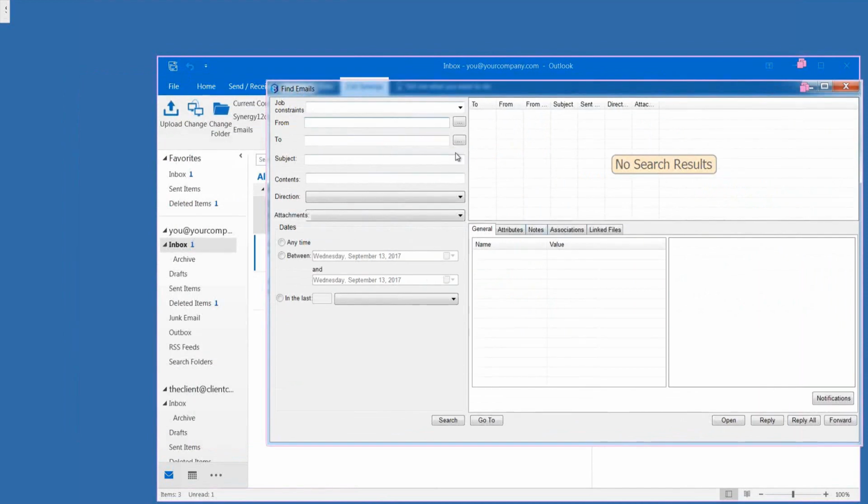In this particular search dialog box, you can start filtering down your search by picking the job it might belong to, who it was from, who it was to, any words in the subject you might know. Is there a word I'm looking for in the contents? The direction? Does it have attachments? Yes, no, any. Is there a date and time specifically that you got it? Did I receive it in the last 90 days, for example?